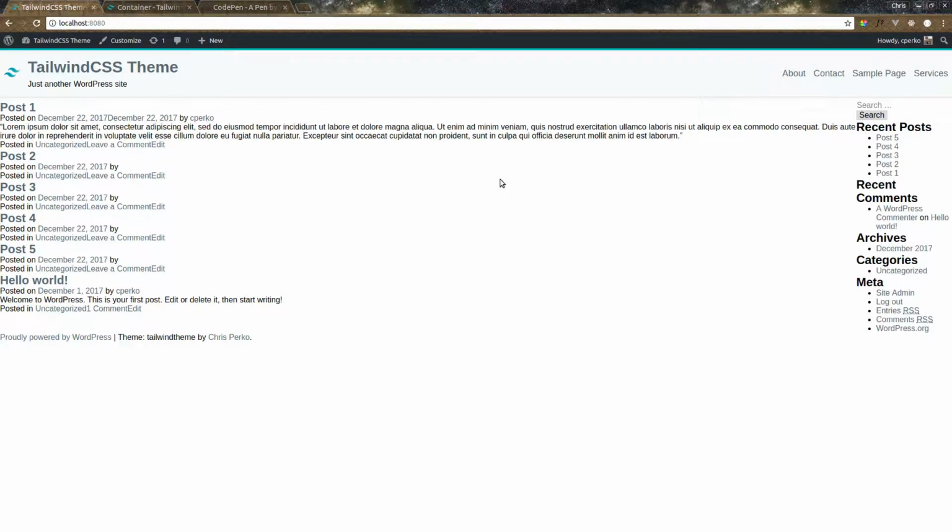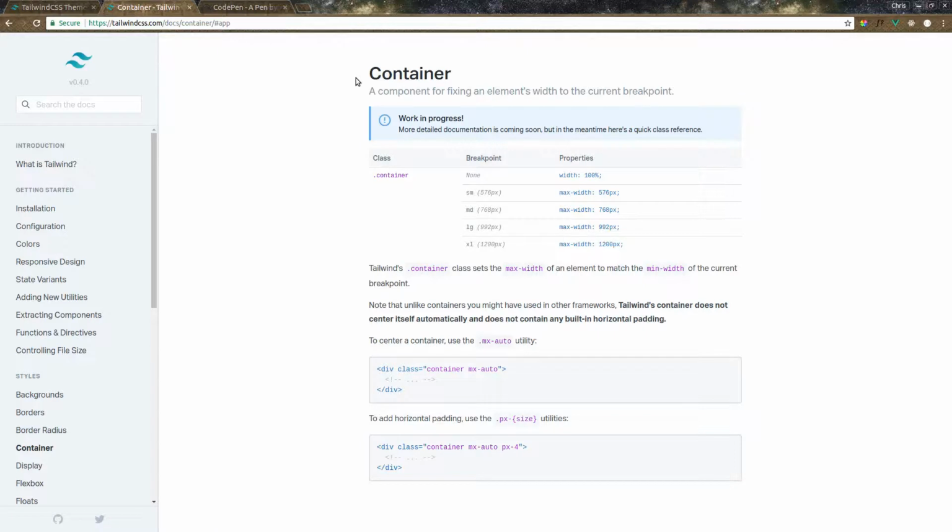Now, if we look at this in the full screen size here, everything goes right to the edge. This takes up a ton of room. So let's wrap it in a container. Container is a nice class that Tailwind ships with that sets the maximum width based on the maximum size of the screen. So once it gets above 1200 pixels, it'll only take up 1200 pixels. Same thing with large, the max width will be 992, etc.